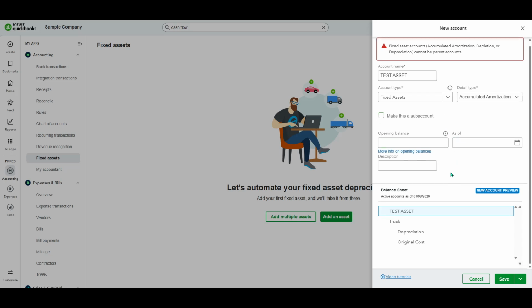When everything looks right, click Save at the bottom right. If you're still gathering information or want someone to review the entry, choose Save as Draft. Drafts don't affect your books until you finalize them.